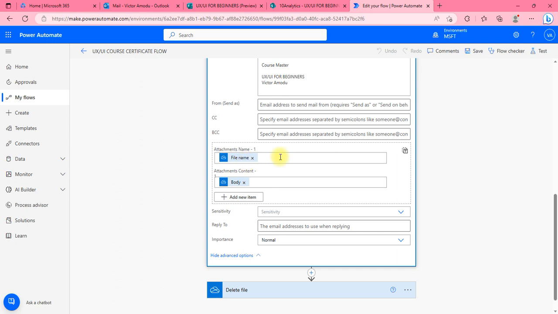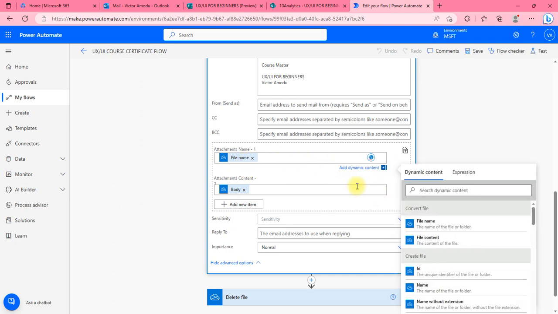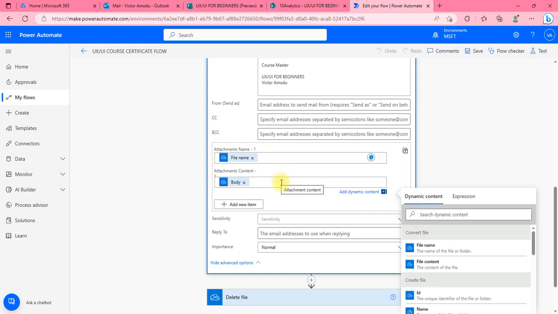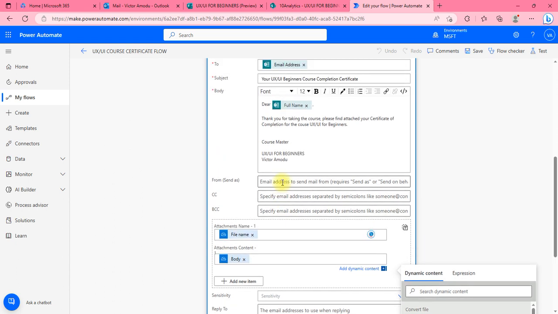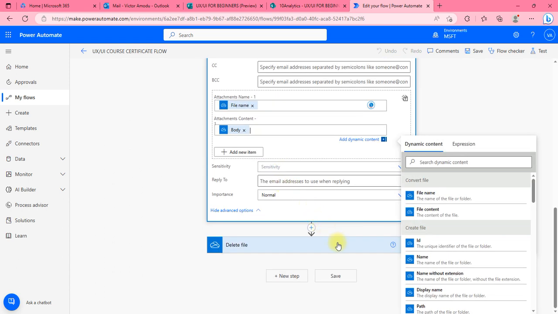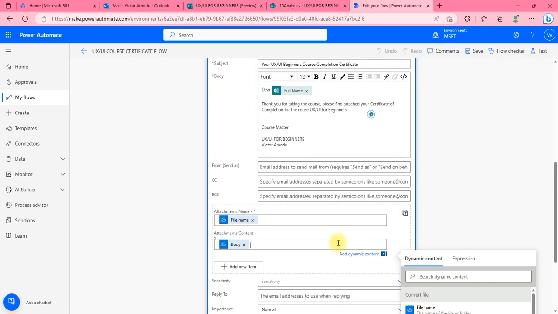It's PDF, which will take the name of the participant, and here the body is the attachment content. So having all that, then I added this next step here to delete the PDF after sending the certificate. We don't want to have that saved for each student, so we just automatically delete after sending the email. So yes, that's all about the flow.